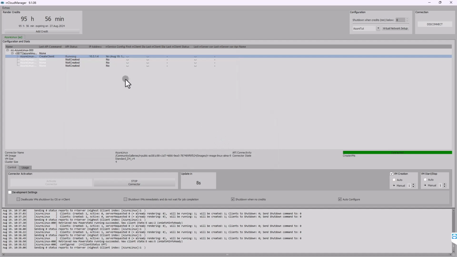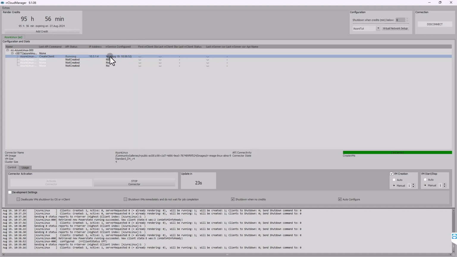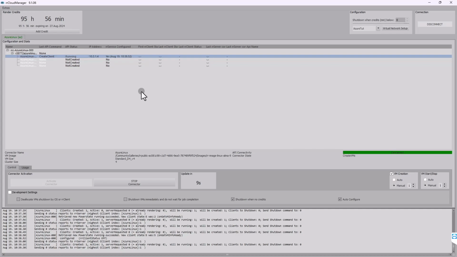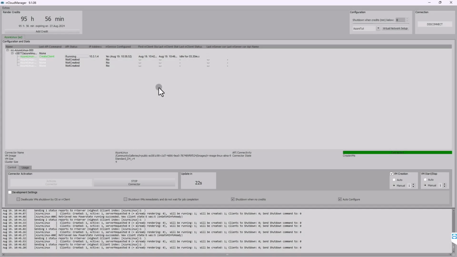And now we can see in the meantime, we already have our timestamp of the configuration. So the service is configured, and the next step is that the raw render client will be started by the service on that render machine. Wait a few seconds. Okay, awesome. Now we've got feedback from the render client, and the machine is up and running, and everything is ready for receiving your render jobs.